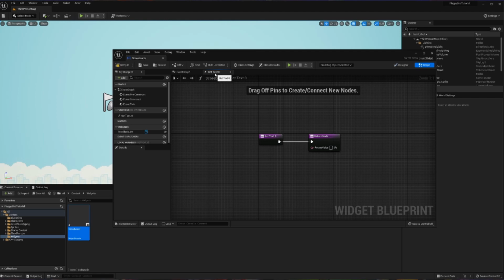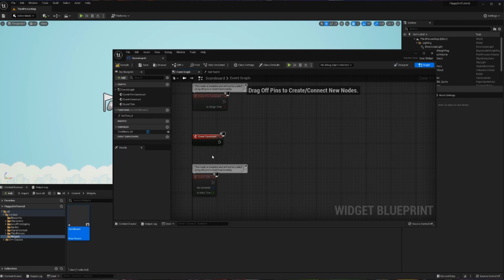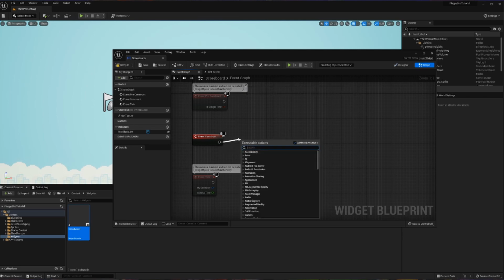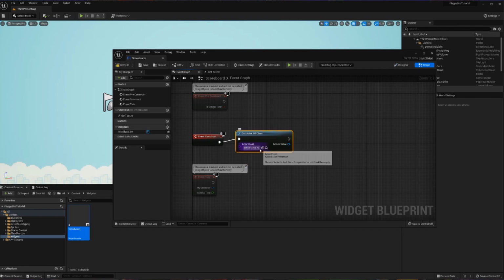So we're going to swap away from this getText_0 and we're going to go into the event graph. So there's this handy event called event construct, which is called whenever we're constructing our widget inside the world. So this is called very early on. Now the reason we're cheating here is we know there's only one bird, right? So we're going to call something called getActorOfClass. Make sure you're clicking on getActorOfClass because we are going to get one of the actors of our BP bird class.